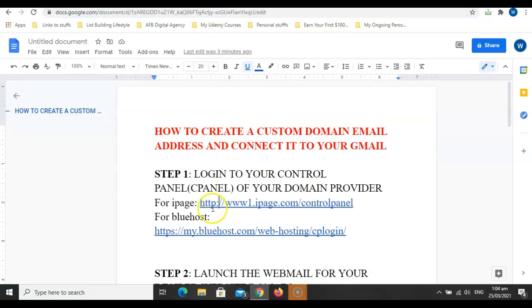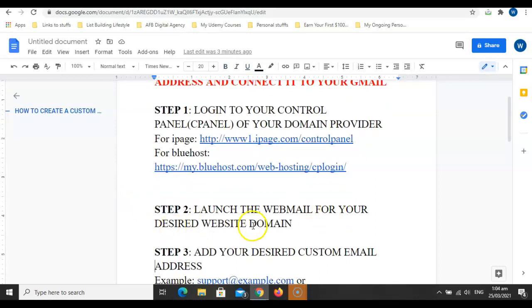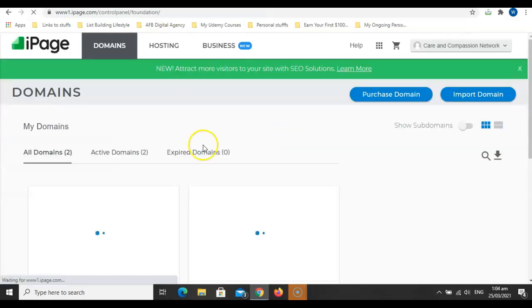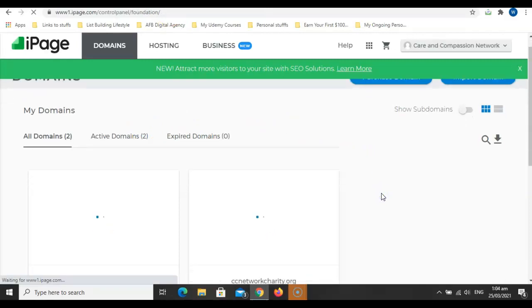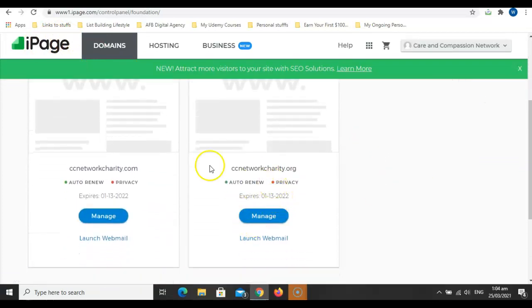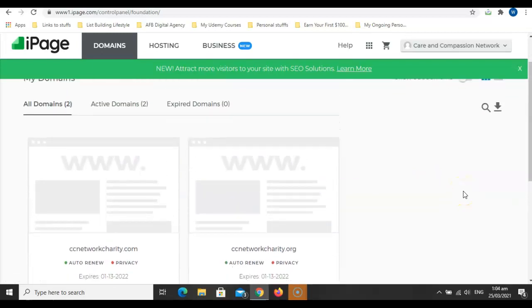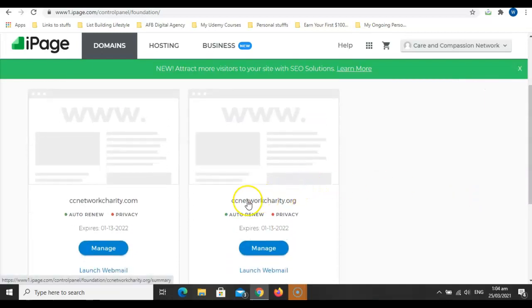So let's see what's the next thing. The next thing is for you to launch the webmail for your desired website domain. Now that my control panel for iPage has opened, as you can see, let's scroll down. Awesome. So I have two available domains, as you can see, citynetwork.org and citynetworkcharity.com. Let's use citynetworkcharity.com to launch our webmail.